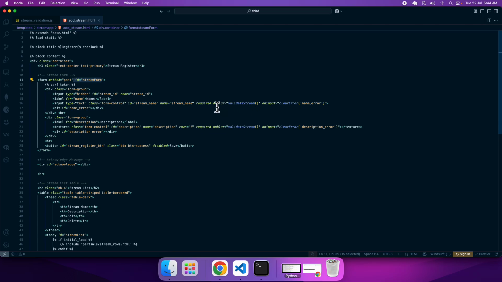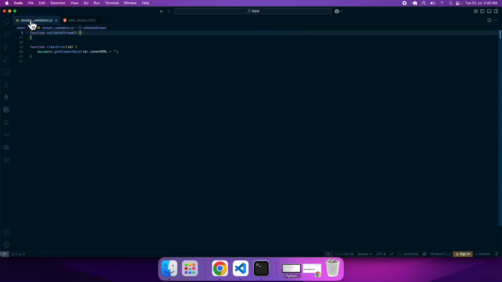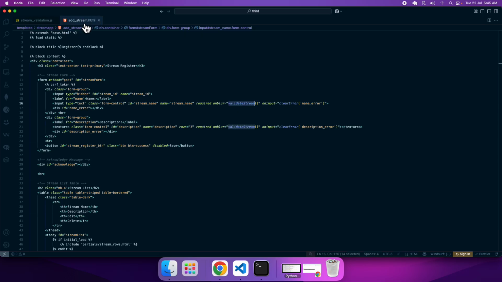Now look over here, this is a new event which I have added, a couple of events. One is onblur. Onblur means as you lift the cursor from the DOM, it is going to give a call to this particular JavaScript function. I have given the name validateStream, which I have defined right over here. That's what I'm calling. Same function I'm calling from description also. The moment I lift my cursor, the JavaScript event handler gets called.